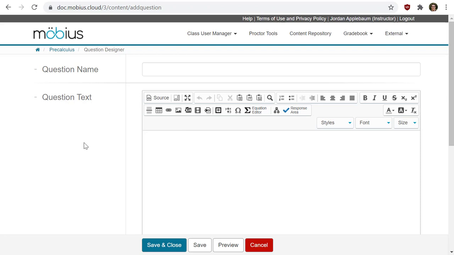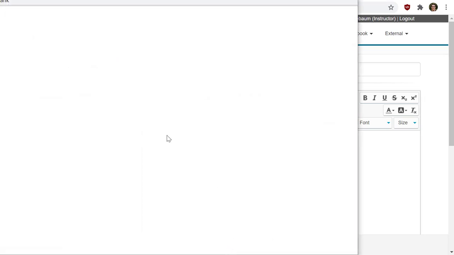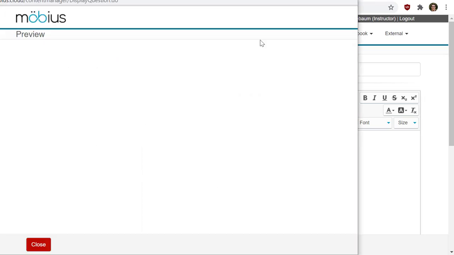Now, in my opinion, when you're creating a question in the question editor, I recommend that you routinely click the save button at the bottom here where it says save. It'll just, as I do right now, save and you just continue to work on your question. Also, if you want to preview what you've done so far, click on the preview button. And you'll see here that a pop-up window will come up. You can see your question.